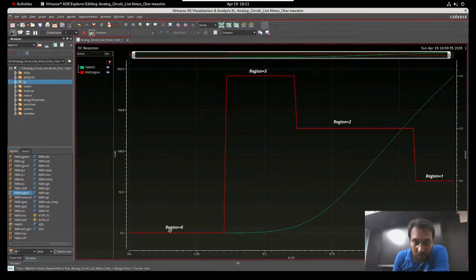This is region 0, the cutoff region. Once VGS is near VTH, that is region 3. After that, when VGS is greater than VTH and VDS is greater than VGS minus VTH, it enters saturation. As VGS goes higher, VDS is no longer greater than VGS minus VTH, so the MOSFET enters the linear region. So region 1 is linear, region 2 is saturation, region 3 is subthreshold, and region 0 is cutoff, where the current is nearly 0.